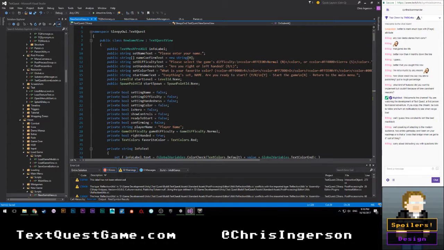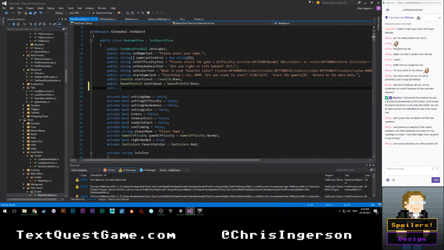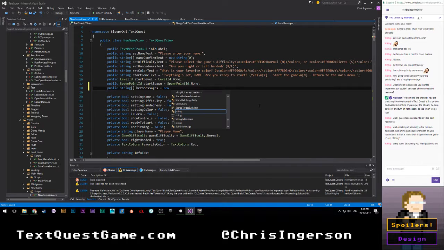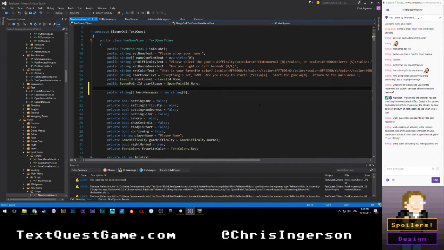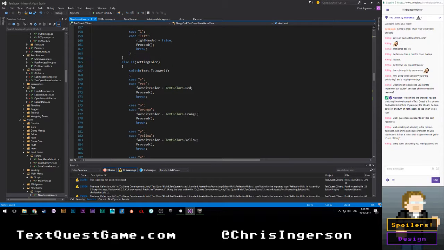Let's go up here. Public string hero messages equal to new string 0. Tooltip. Might as well tooltip this stuff so I don't have to forget what these are. Phrases to display when the player tries to enter no to the hero. All right. So let's go ahead and go down here.